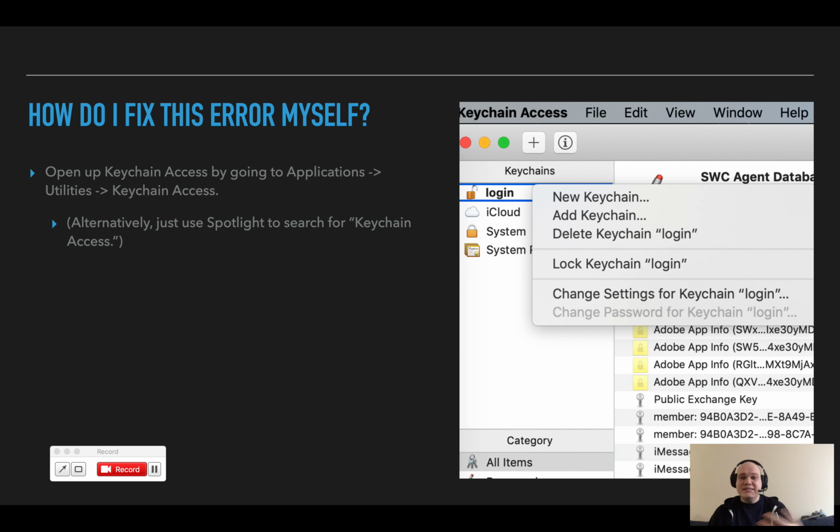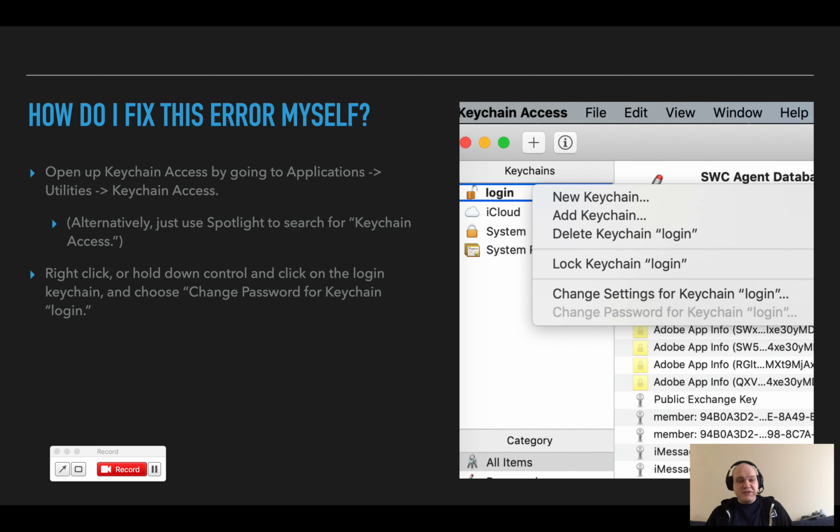It's going to open up this application that just shows you a whole bunch of keychains and public exchange keys and numbers and things like that. And it looks complicated, but what you really want is that login keychain option. You can see it in the picture I have on this slide. So what you're going to do is right click. Now, if you're on a Mac and you don't have a mouse hooked up, you can click with 2 fingers. That's a right click. Or hold down Control and click. That's also a right click. And then choose Change Password for Keychain Login. It's important that you do it for login.